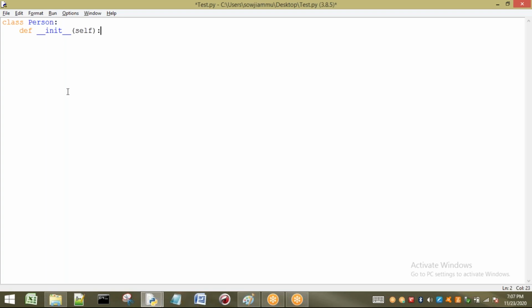Now in this, I want to write the person's name and age. So self.name equal to name. Already we know how to initialize these variables. self.age equal to age. So these are person details. Next I will take one more class, a student, for example.